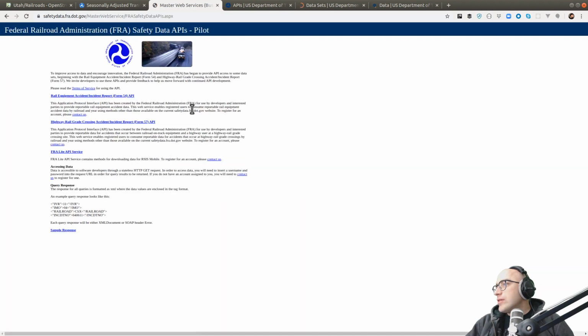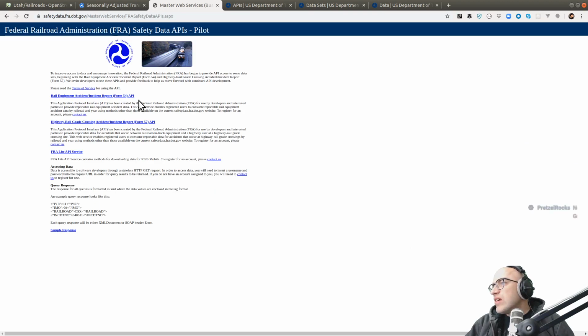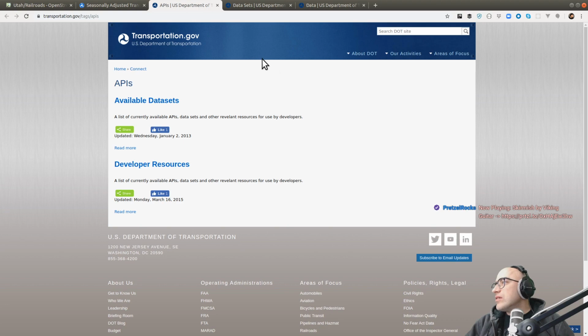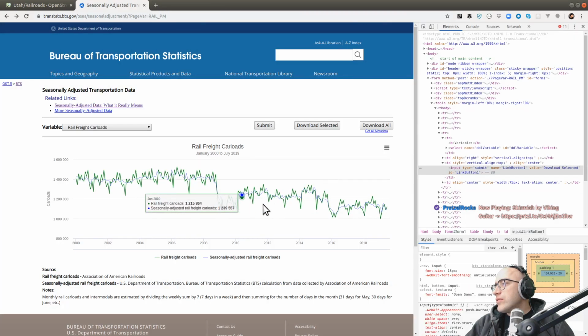I want to go look at these APIs. Oh God, it's another one of those things. That is not the data I want. It's not the data I want either. That's that. Okay, so that wasn't that useful.